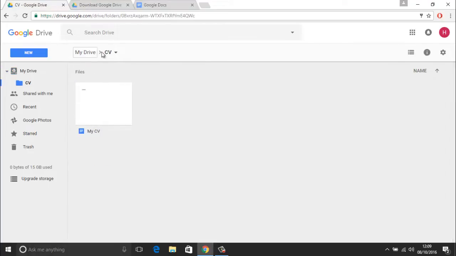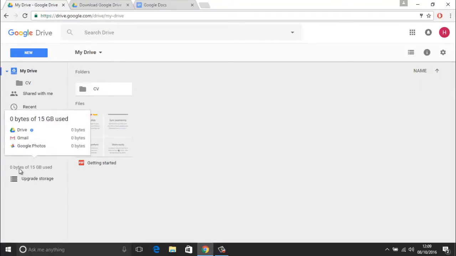Up here you also got your breadcrumbs, so you can navigate forth and back between things as you start getting a lot of folders. Down here, this is how much space you have. So at the moment we've got 15 gigabytes available, and we've only used 0 bytes. So it should be more than that. It should be updated because we just created a Word document, so it should be some bytes. But 15 gigabytes is available. Once you exceed that, you will have to move on to a paid version. It will take you quite a while to exceed those 15 gigabytes.